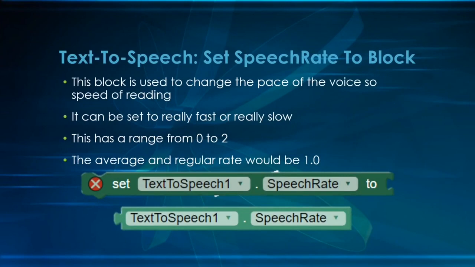Text-to-speech set speech rate to block. This block is used to change the pace of the voice, so speed of reading basically. It can be set to really fast or really slow. This has a range from 0 to 2. The average and regular rate would be 1.0.